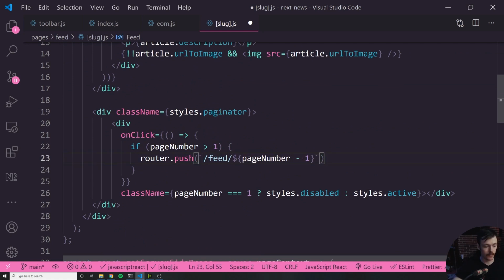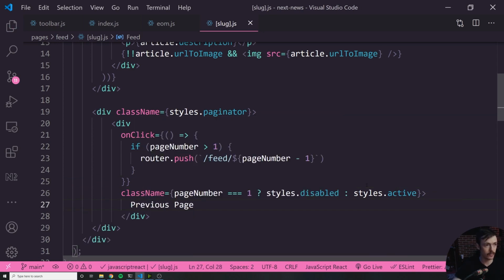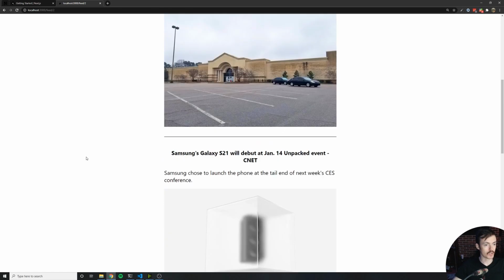These are the backticks here. And where I want to inject my JavaScript is right here, page number -1. So if we're on page 3, if I click this, we're going to go to /feed/page 3 -1, which is 2. All right. So we have the onClick and we have the class name for it. We just want to add the text. So in between the opening and closing tag here, I'm just going to say previous page, click save, and let's go to the component and see what this looks like here at the bottom.